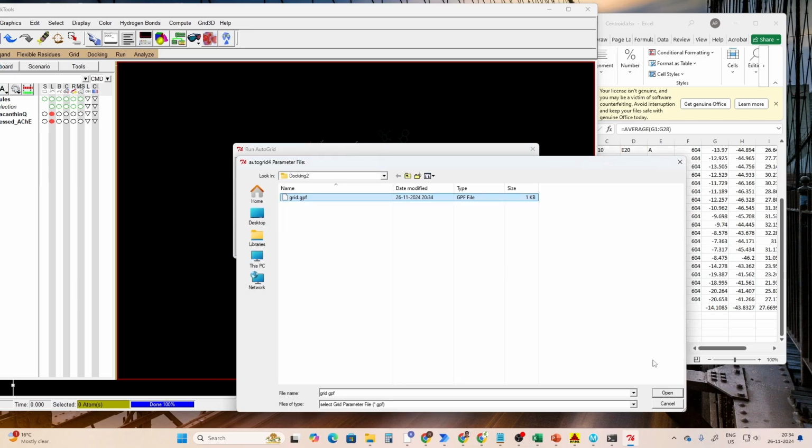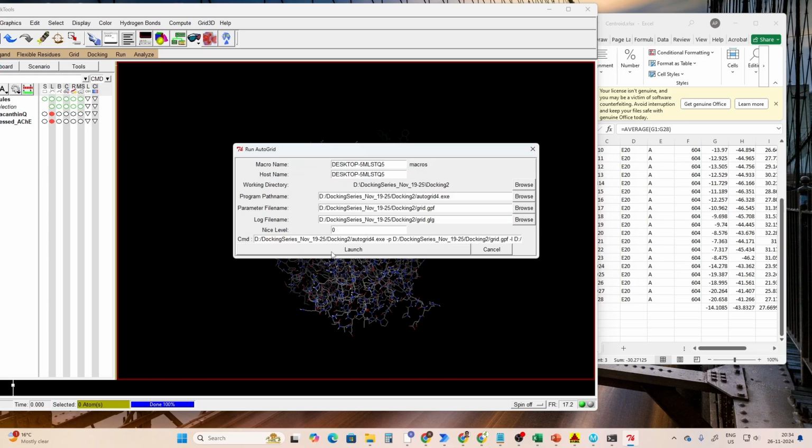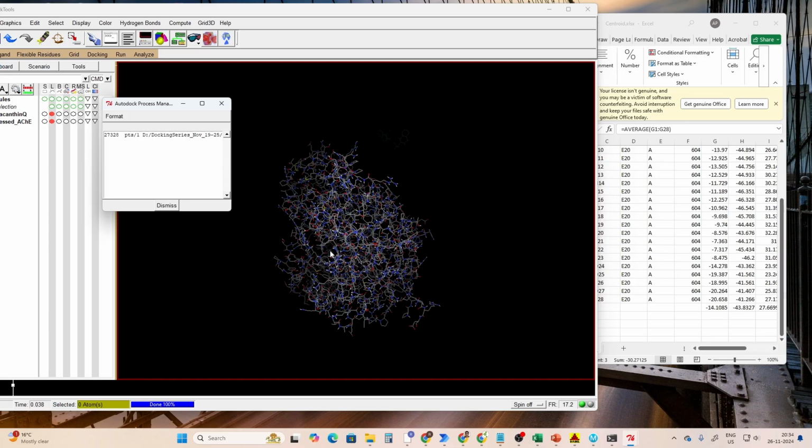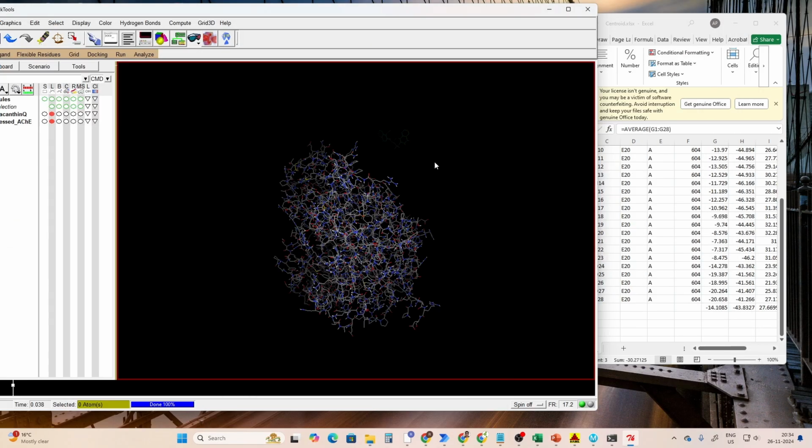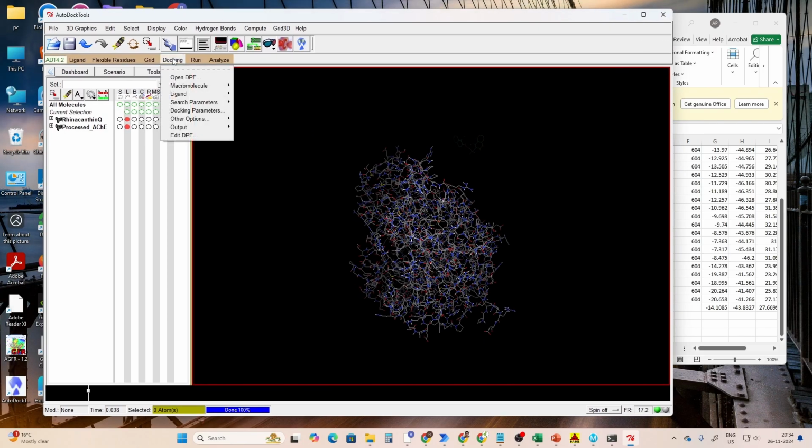Select the GPF file and then launch. So it's running. It has generated the grid map files. So let's do the calculation for docking again.